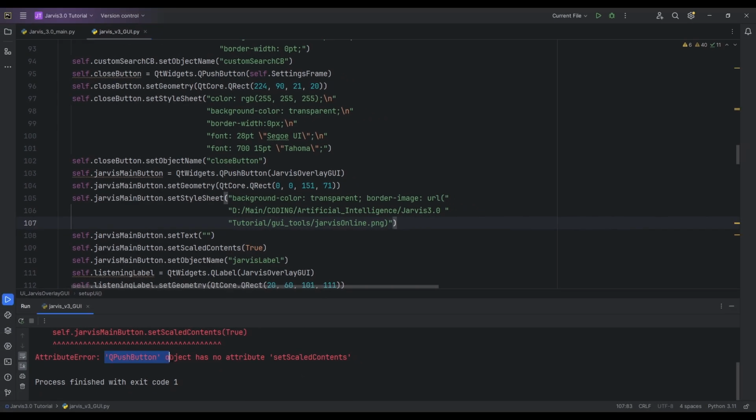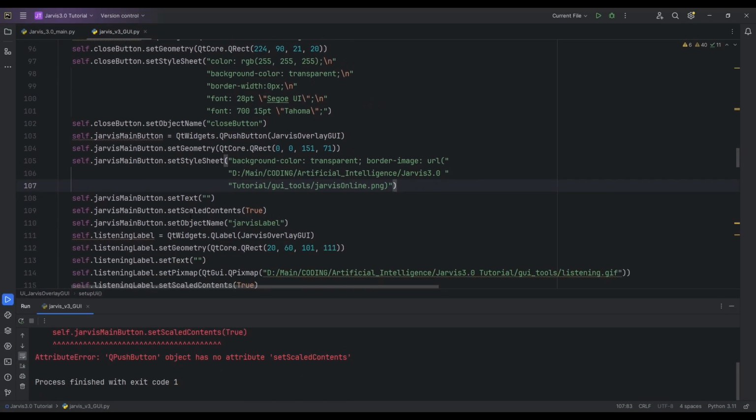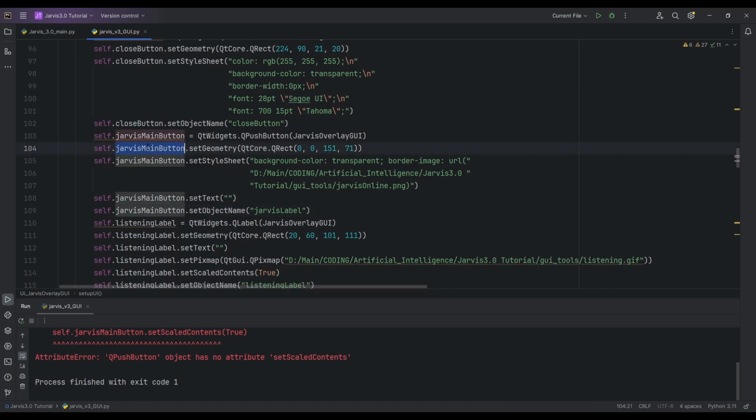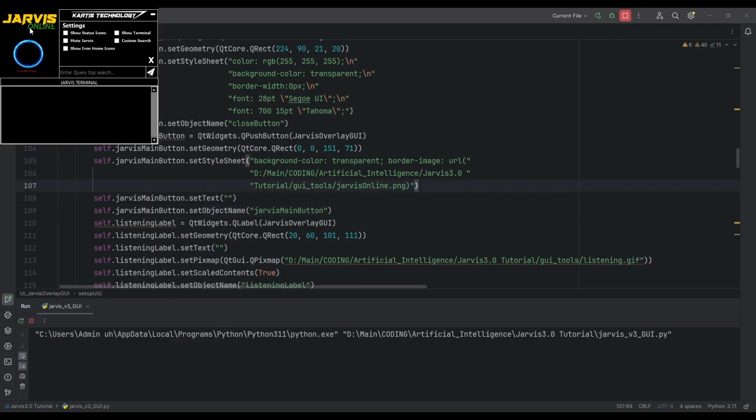And again, Q push button object has no attribute set scaled contents. Where is the scaled contents? Let's also remove this one, and let's also rename this object name as Jarvis main button. Let's play, and you can see our button is appearing right now.